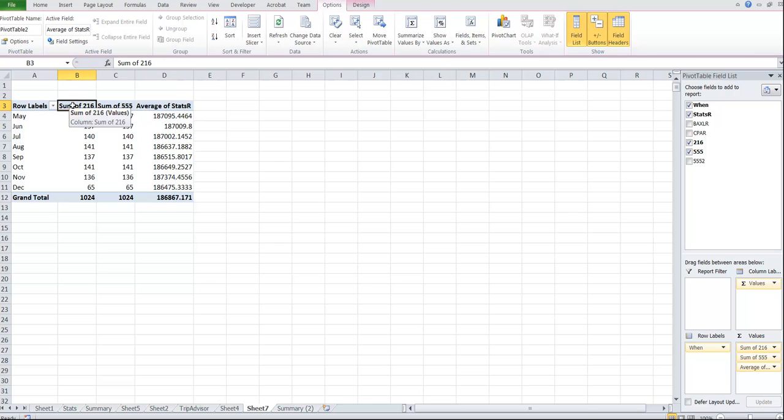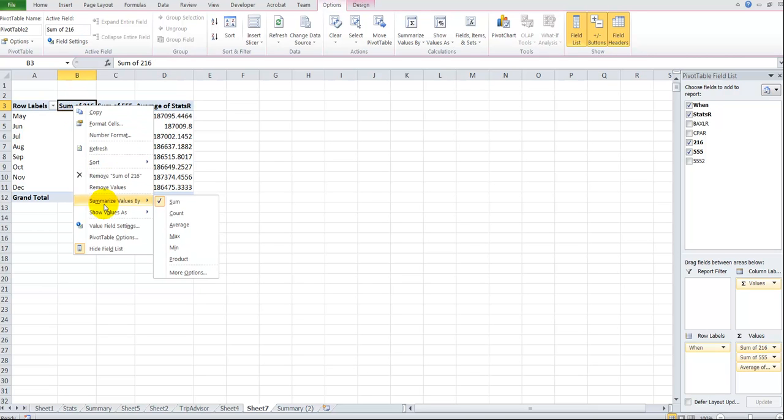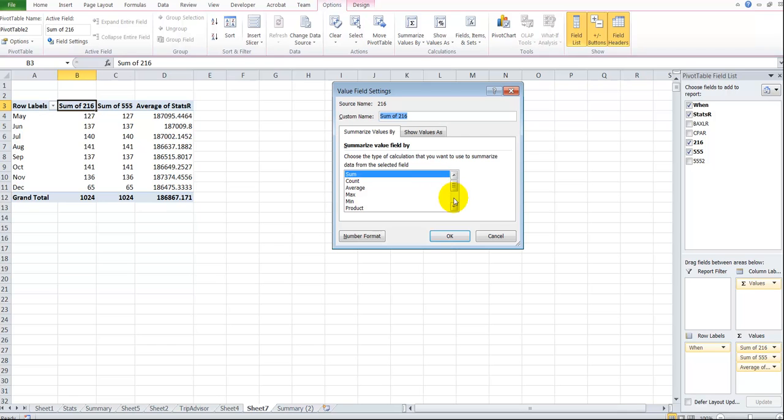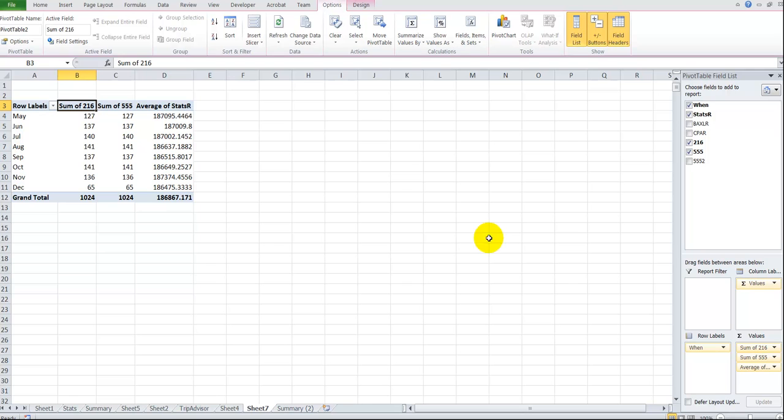Okay, so same thing here. This is the sum, but I could have changed it to summarize by, if I want to know how many there were, I could use the count. If I wanted to know the average, I could use that, or maximum, minimum, and there are more options. What are the more options? I don't know, different ones like standard deviation and so on. Other things you could do. Okay, so this is called a pivot table, and it's very useful.